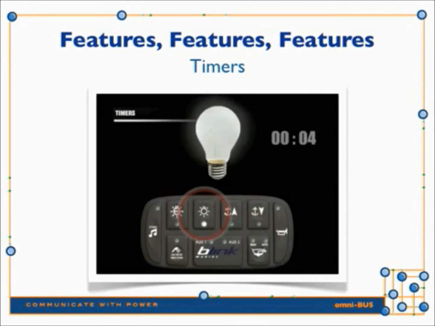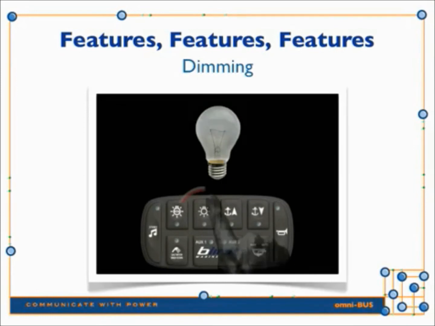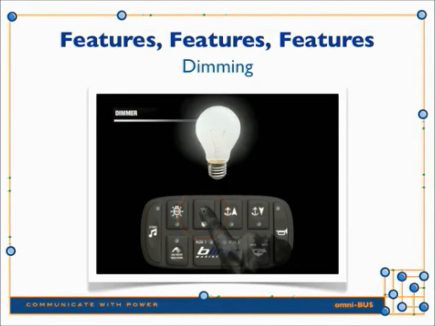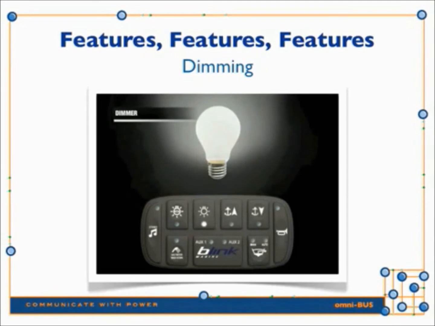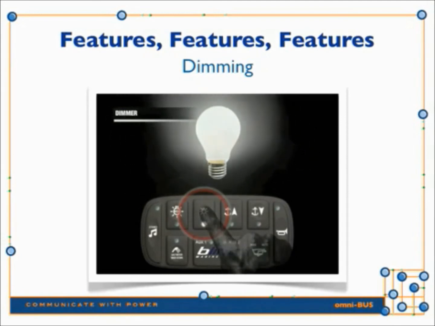Timers can be used in multiple ways. A light can be set to turn off after a set period of time when a key is pressed or is triggered by another event. DSS, using solid-state devices, can provide pulse width modulation to perform dimming, as well as speed control for fans and other motors.